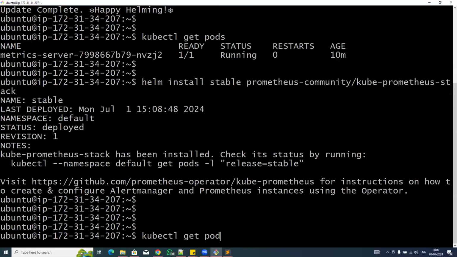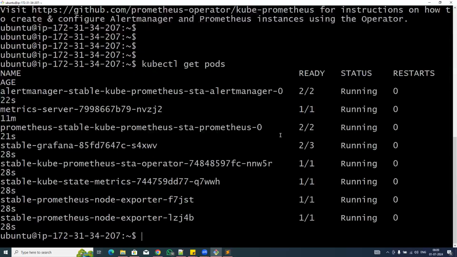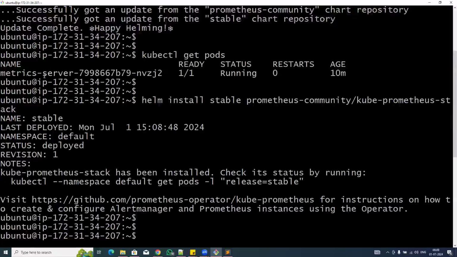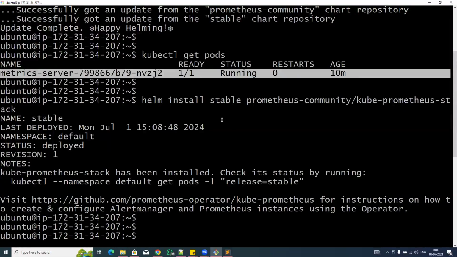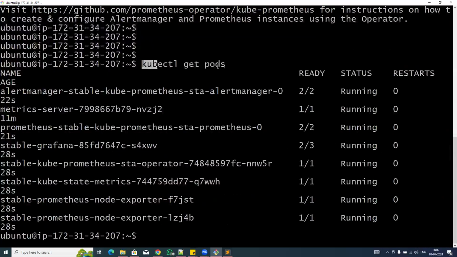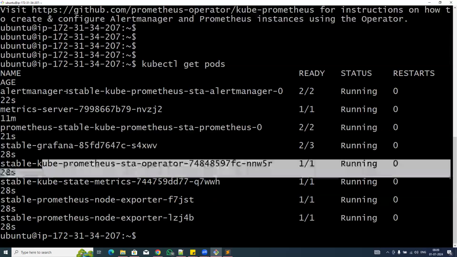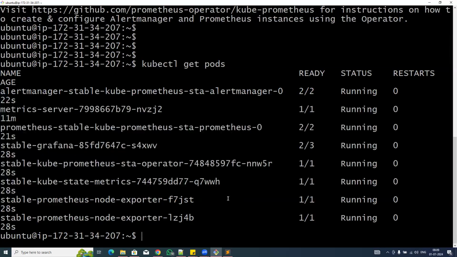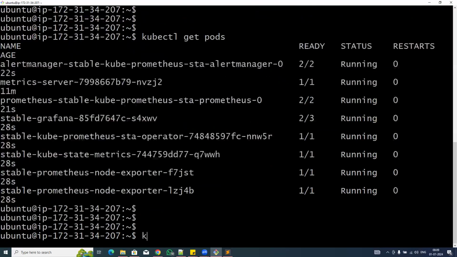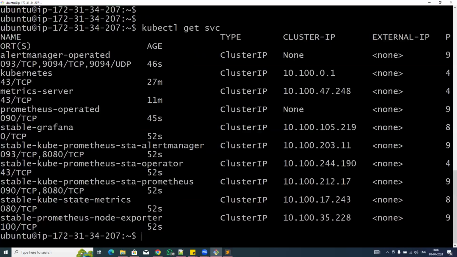kubectl get pods command. So earlier when I ran kubectl get pods command, only metric server pod is running. Now when I execute kubectl get pods command, Alert Manager, Kubernetes Prometheus, Stable Manager, Prometheus, Node Exporter, all these pods are created. Okay, now let me check the services also. kubectl get service. Now you can see Prometheus service is running and Grafana service is also running.